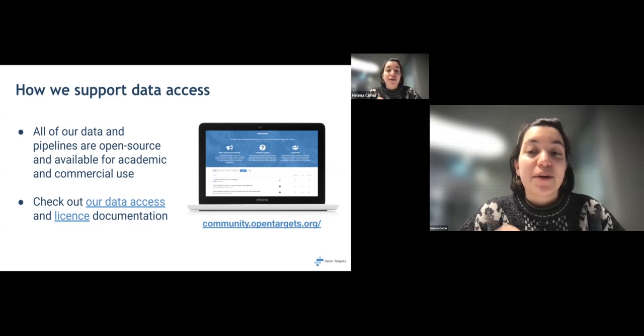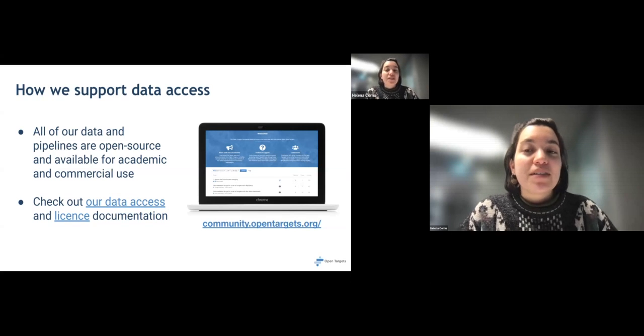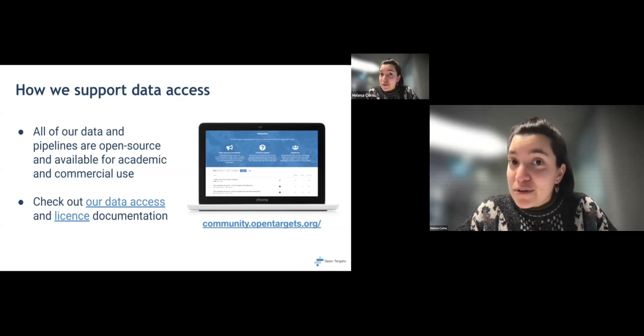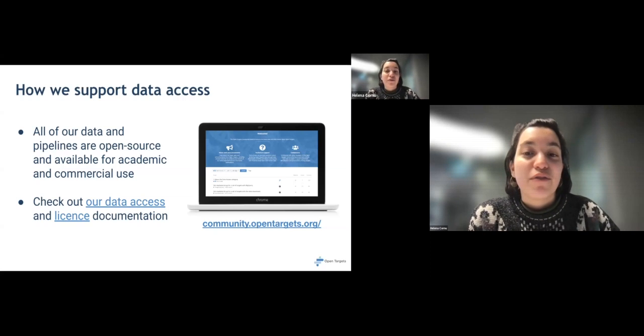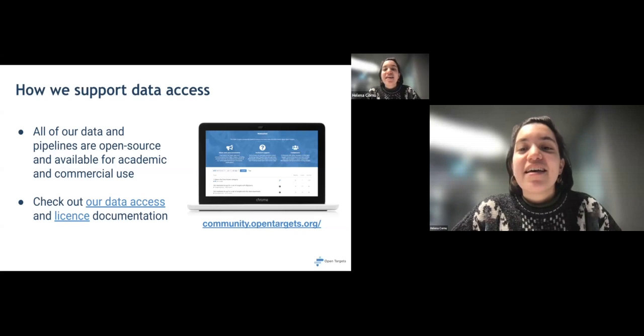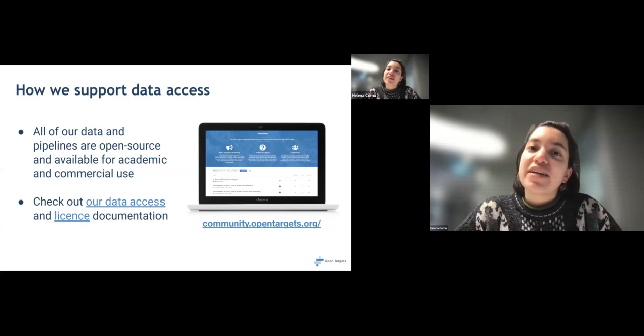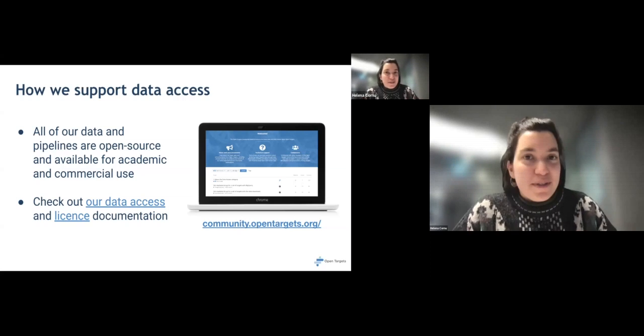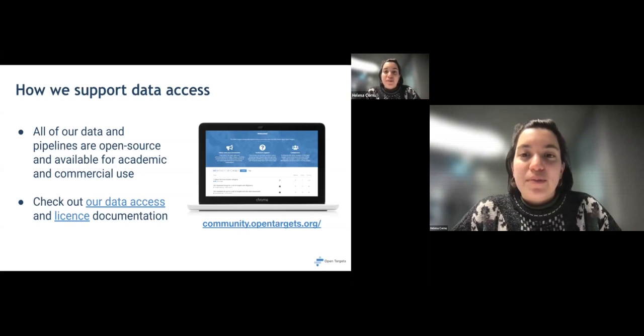This is available at community.opentargets.org. This is our community forum for people to ask questions and to share ideas, like how I use the platform in this way. We're really interested to see how people use the platform. So if you have any questions or if you've done something cool, please do share it with us. We love to see that. And we also monitor the community. So if you have any questions about how to use the data or what a specific score means, we can always explain it to you on the community.